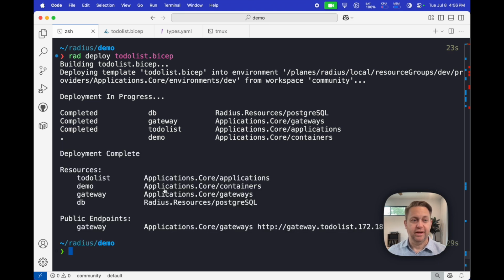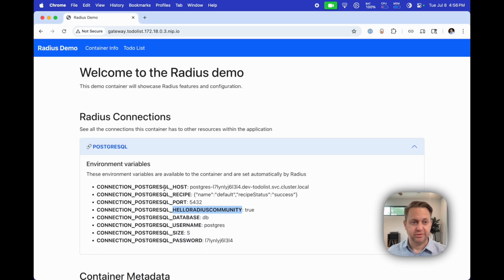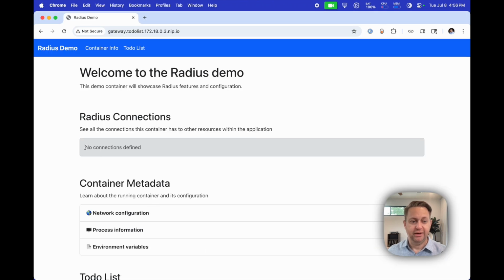Okay, that's deployed. Let's go back to our browser. We'll hit refresh. And great. So no environment variables were created. That's because I disabled them. So there you go. That is dynamically created environment variables based upon Radius resource type connections. It's kind of a mouthful, isn't it? Anyways, automatically created environment variables. It's pretty neat.